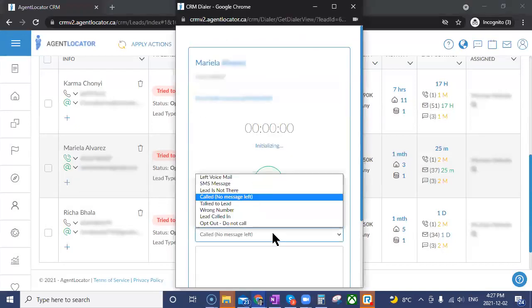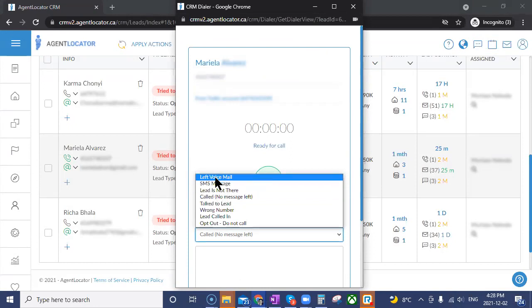So you will have the called, no message left, obviously meaning we didn't leave a message, they weren't there. You could leave a message that they were not there. So maybe you called, maybe it was a landline or something, or their sibling's or roommate's phone number. Somebody answered, but the lead was not there. You then have, if you choose to leave a voicemail, that option. That's also indicating that you didn't actually talk to the person.